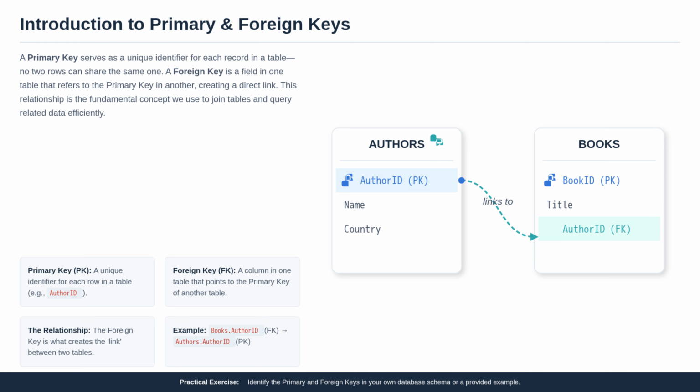Think of a primary key, like author ID in an authors table, as a unique identifier for each record. No two authors can have the same author ID. A foreign key is a field in one table that refers to the primary key in another. For example, we'd place an author ID column in our books table. This author ID isn't unique in the books table, but it creates a direct link back to the one unique author in the authors table. This is the fundamental relationship we will use to join them.